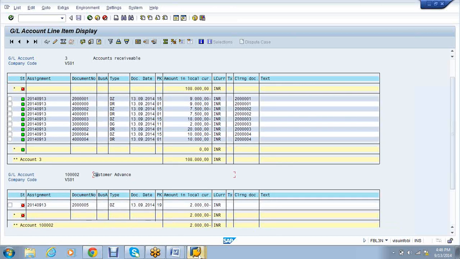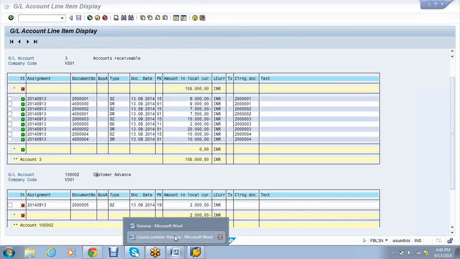Now I'll transfer the special GL to normal GL. F-39.